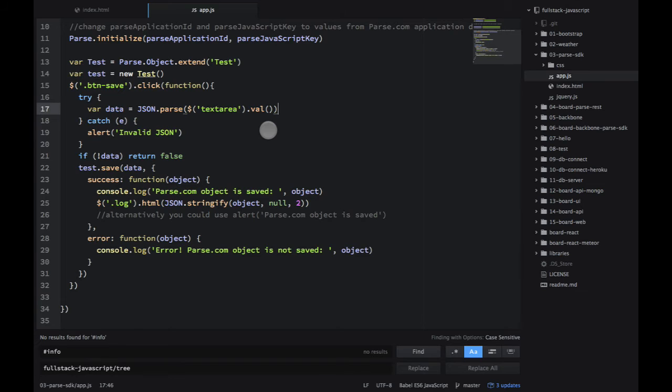JSON.parse is a function that will take a string and give us a JavaScript object. We need the JavaScript object to save it to Parse. We cannot just save a string. It would not be nice data. And one thing to know about JSON.parse, it's very, very picky.